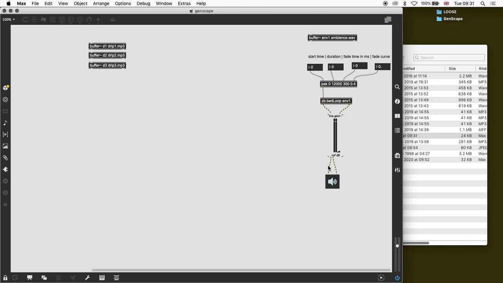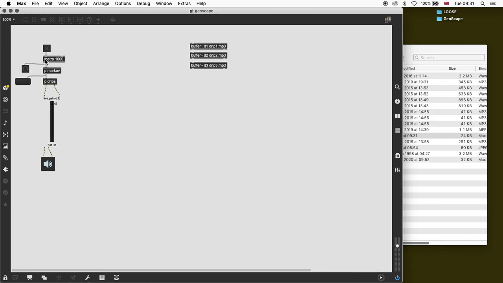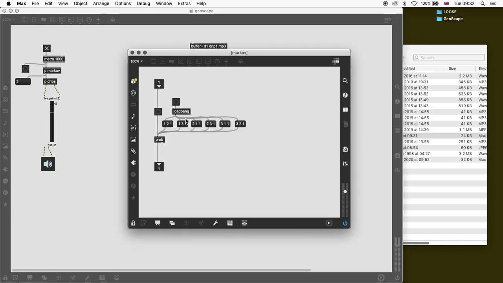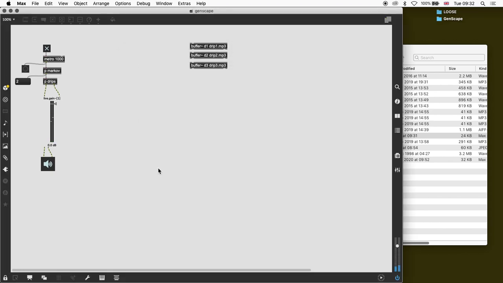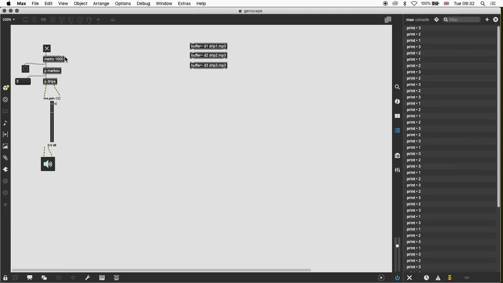sorry for that, now it does play. It's just because the Markov load bang didn't happen upon encapsulation. So that's a funny thing, because what happens is that when you encapsulate, the objects are reloaded. So these messages did not come through, but the load bang doesn't run. There you go. Cool. So I have this dripping happening without repetition.